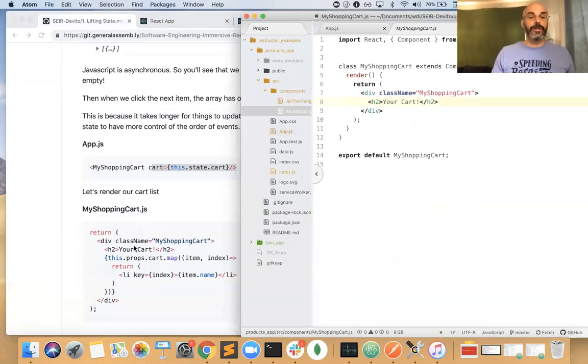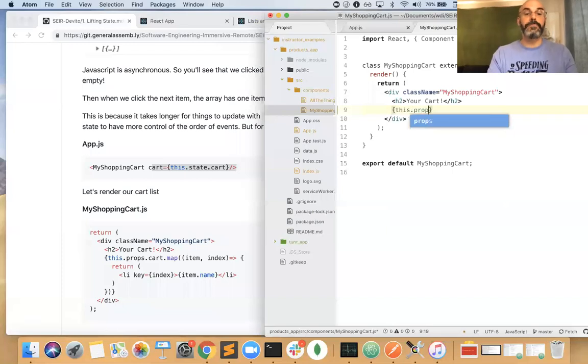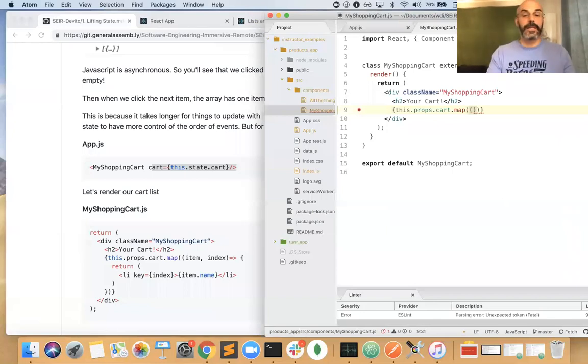We have our shopping cart. Here's the two lines. We're going to be doing this line here, which is really, let's take in our props, which is now the cart. I would like to map over this thing, okay? Because I'm mapping over an array of things, I need the thing, and I need its index, okay? It's fat arrow.